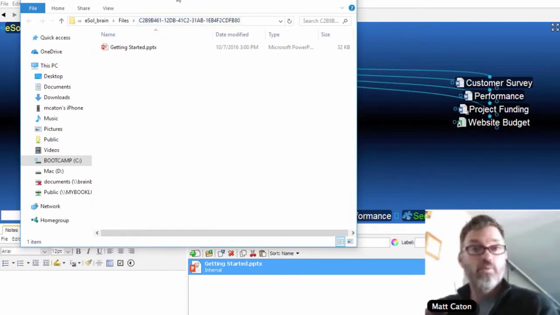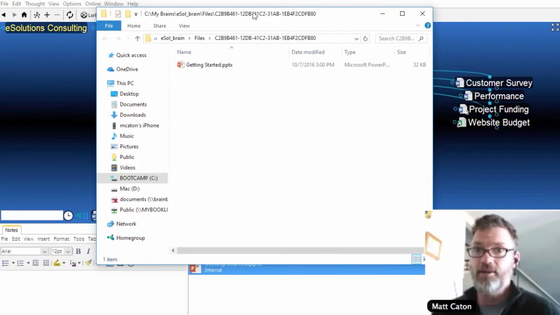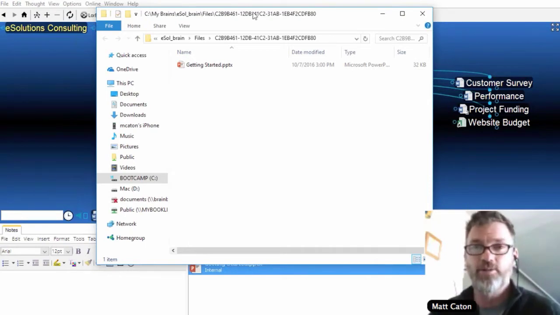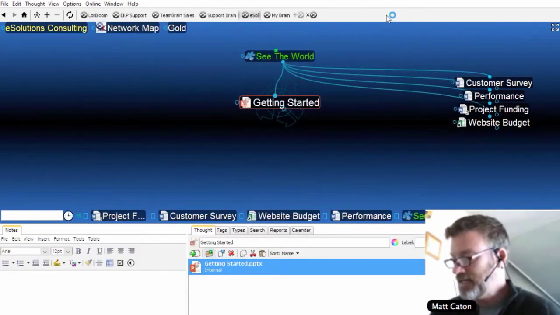And once again, without even the brain running, since it's not compressed and not renamed, I can do a search for a file name or a document and still find what I'm looking for. Even outside of the brain, I can still find those internal attachments of files within the brain application. So it's important to point that out, that they're never compressed or renamed in any way.